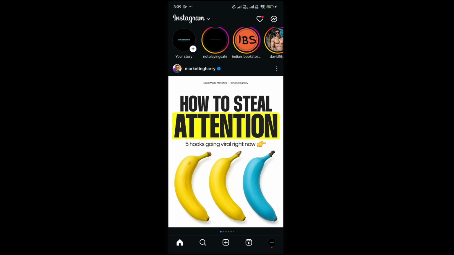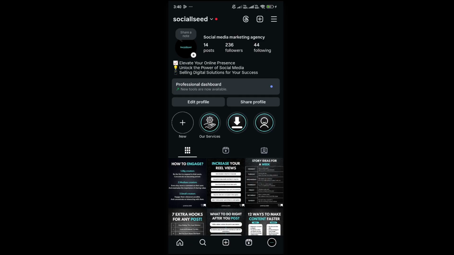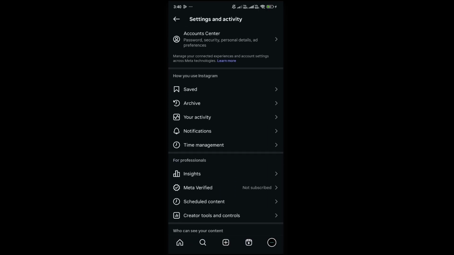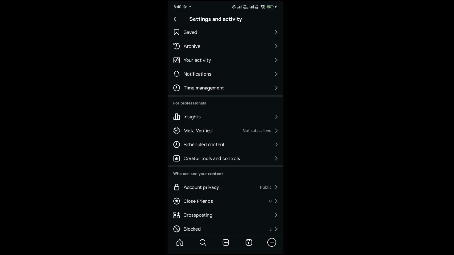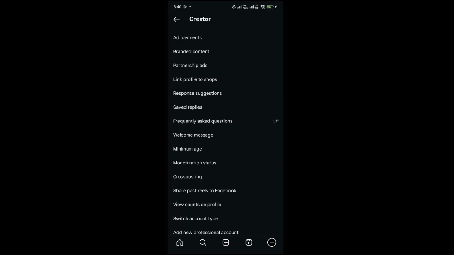Alright, so here's how to add view product on Instagram post. First of all, just open your Instagram and now click on your profile icon on bottom right corner. Now click on these three lines on top right corner and just scroll down and under For professionals, click on Creator tools and controls.